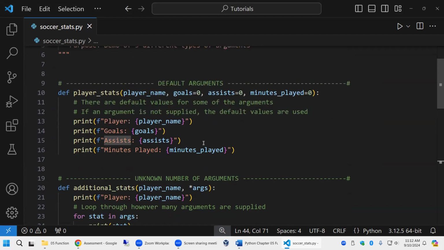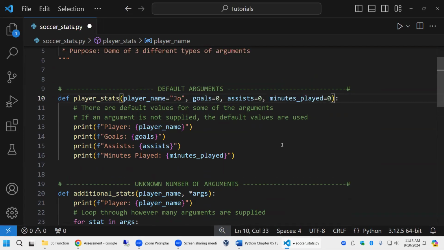Go ahead, Andy. Well, what's the default to the player's name? There isn't one. You have to pass the player's name in. Or you could, if you wished. Then that kind of defeats the purpose if you're doing player stats and you don't actually have the player's name. But yes, you could pass in a default for the player name because that's going to be a string.